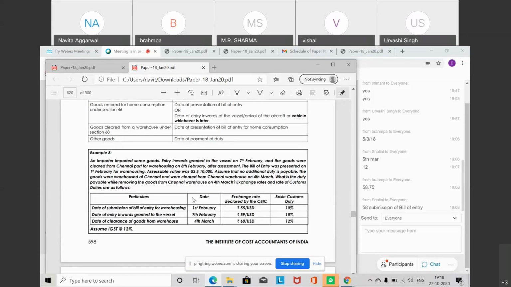An importer imported some goods, entry inward granted to a vessel on 7th February. So the department has given entry inward on 7th February. The goods were cleared from Chennai port for warehousing on 8th February. So the goods were stored into the warehouse on 8th February. After assessment, the bill of entry was presented on 1st February. So the date of presentation of the bill of entry is 1st February, which is before the date of granting the entry inward.